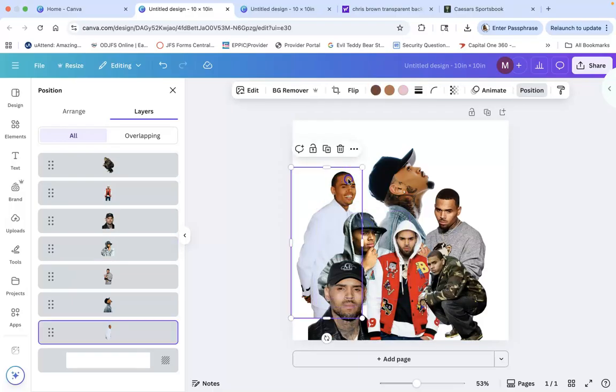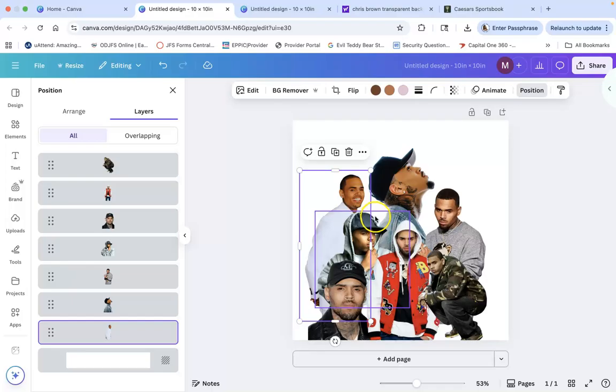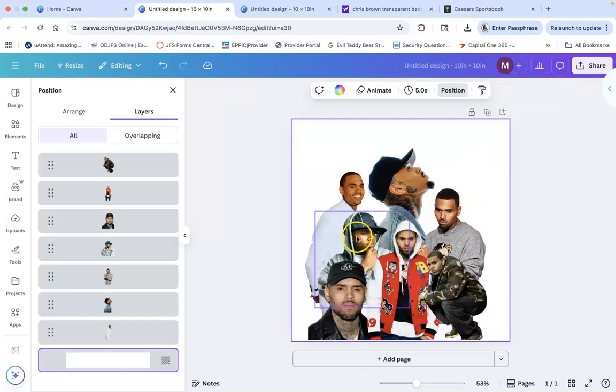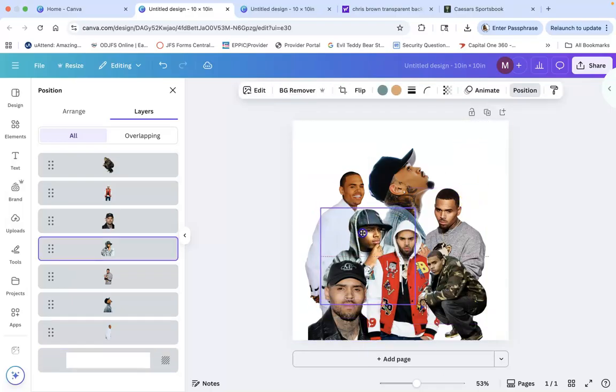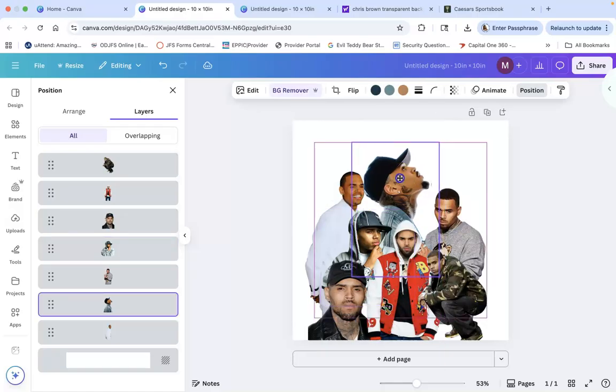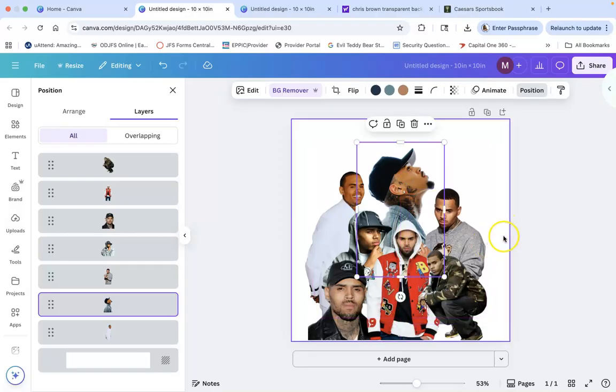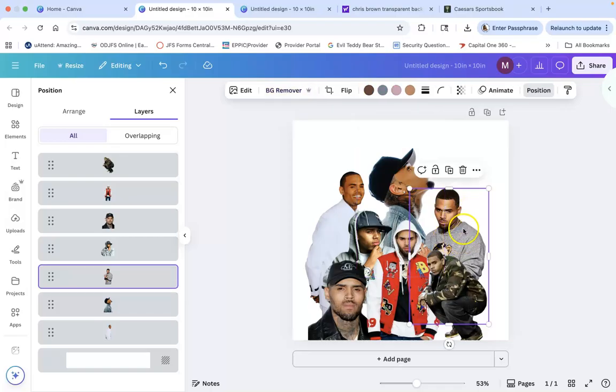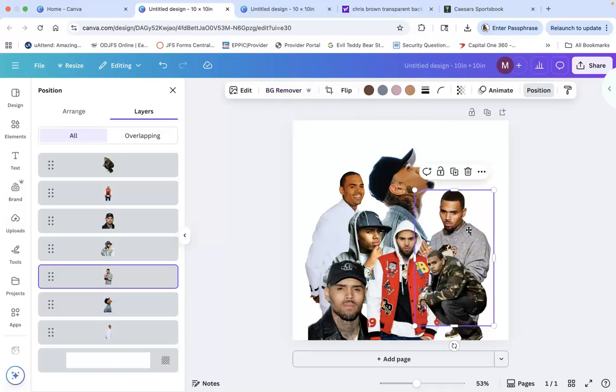Okay, and then I see this gap right here. I really don't like this gap right here where his neck is, but it'll be okay. Okay, let's do it like that. I don't know. It's okay. Is that center? It's center. It says center. It doesn't look center to me because it seems like there's more room over here than over here. But we're going to do it like that.